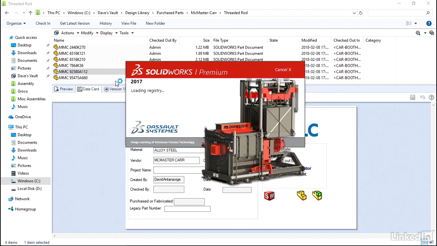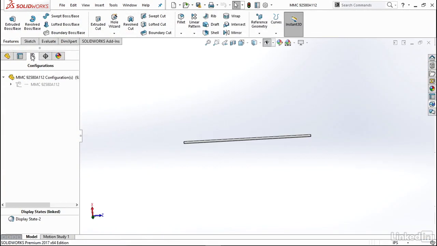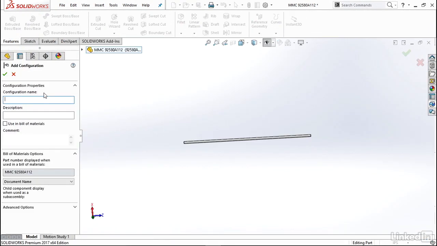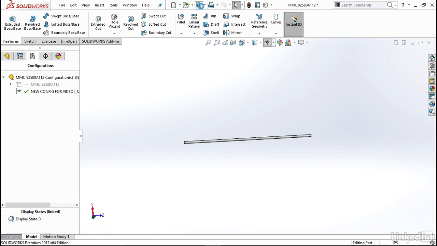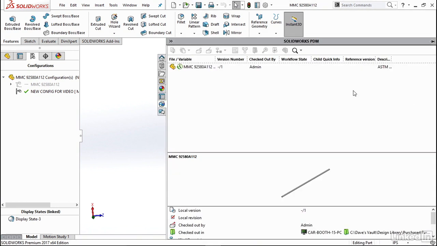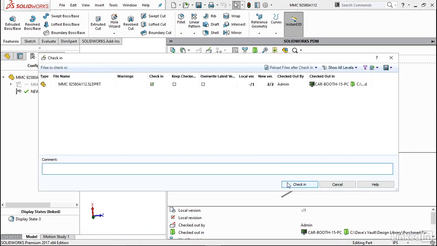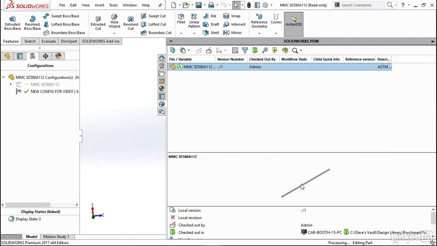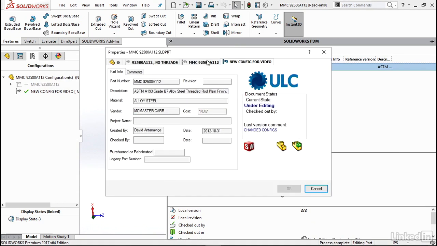Now let's go ahead and open this part. For completeness, I'm going to go in and add another configuration. I'm going to use this in the bill of materials. Go ahead and hit save. I'm going to save that. Then I'm going to check it in. All right, now if we go and look at our data card, you can see we've added another tab for the new configuration that I made. It did carry over all the attributes from the other tabs, but we can change this on the fly if we want to change this description out. All right, and that's the basics of data cards.